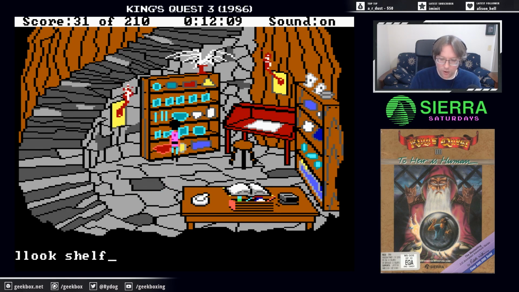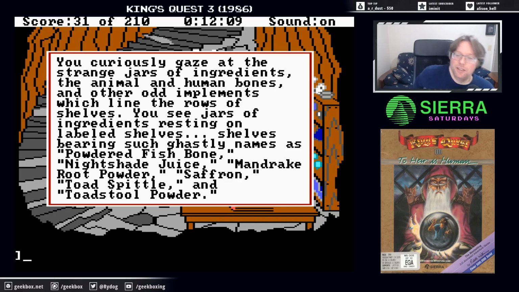So now we look at the shelf. You curiously gaze at the strange jars of ingredients, the animal and human bones, and other odd implements which line the rows of shelves. You see jars of ingredients resting on labeled shelves. Shelves bearing such ghastly names as powdered fishbone, nightshade juice, mandrake root powder, saffron, toadspittle, and toadstool powder. Guess what? We need to get all those things.